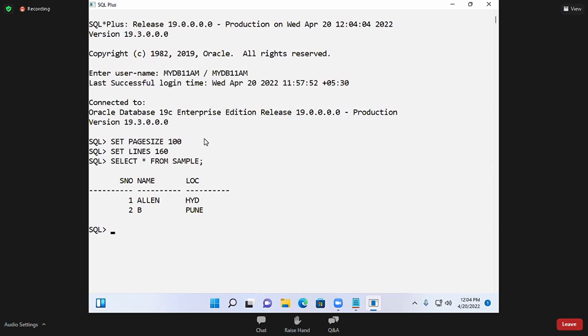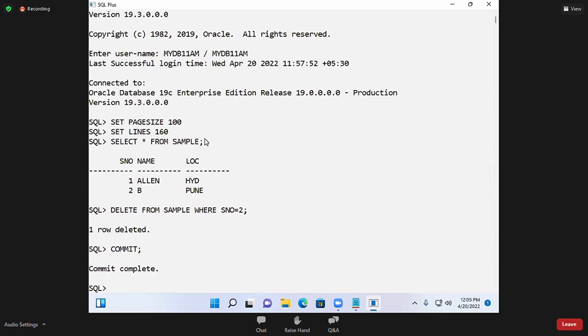But now I want to delete permanently. What should I use? Delete from sample where serial number is equal to 2. And now I want to do what? Commit. What happened? Now the data is deleted from database memory and also from instance memory. So there is no data in the instance or in the database. That's why it's called a permanent deletion.